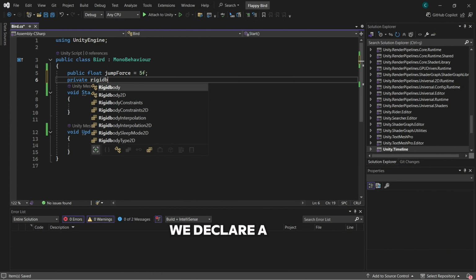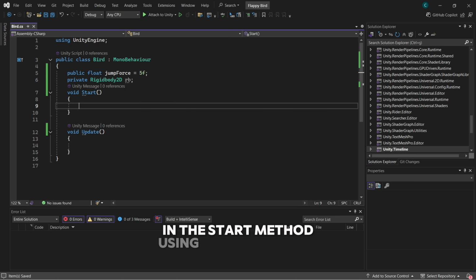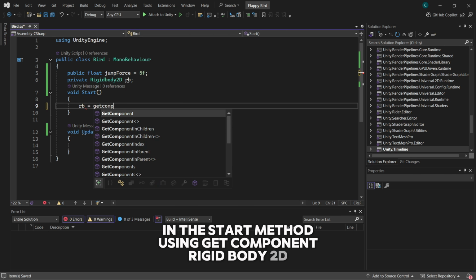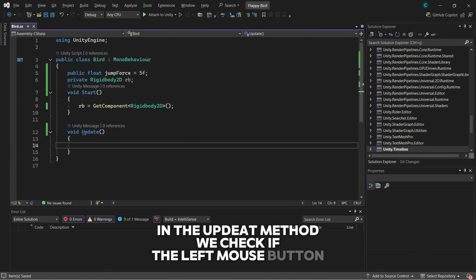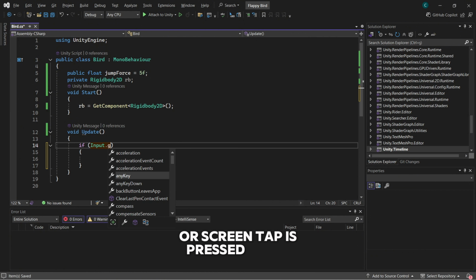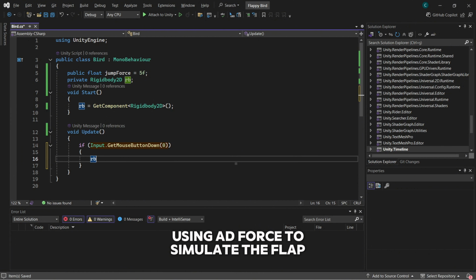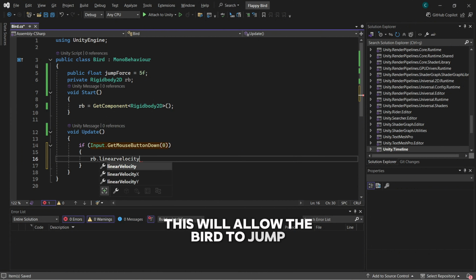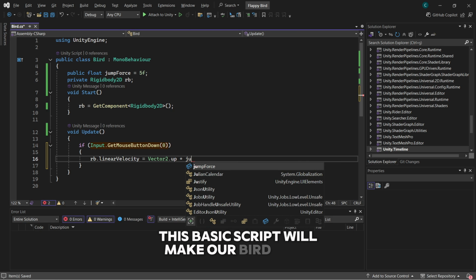Then we declare a Rigidbody2D component and assign it in the Start method using GetComponent<Rigidbody2D>. In the Update method, we check if the left mouse button or screen tap is pressed. If it is, we apply an upward force to the bird using AddForce to simulate the flap. This will allow the bird to jump and stay in the air. This basic script will make our bird jump.